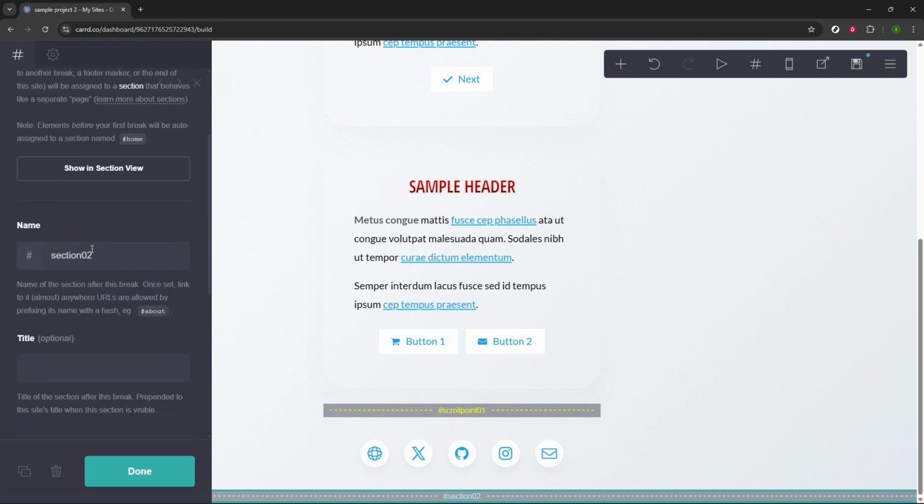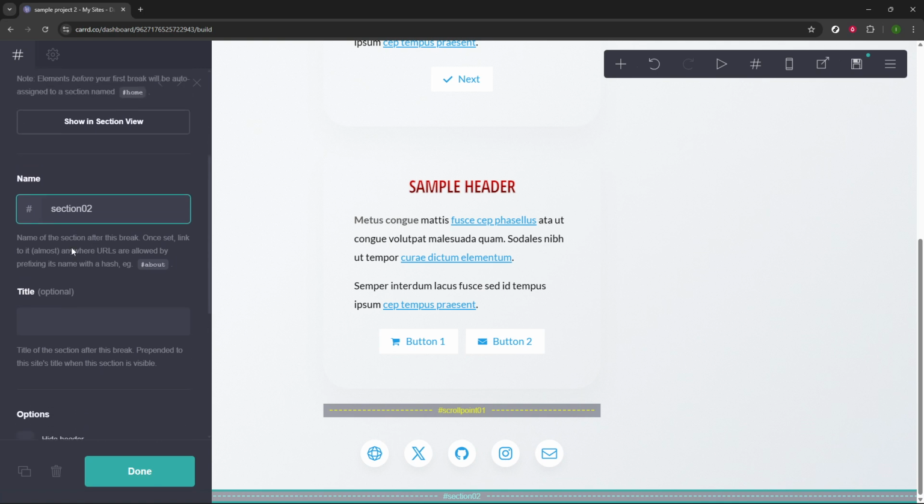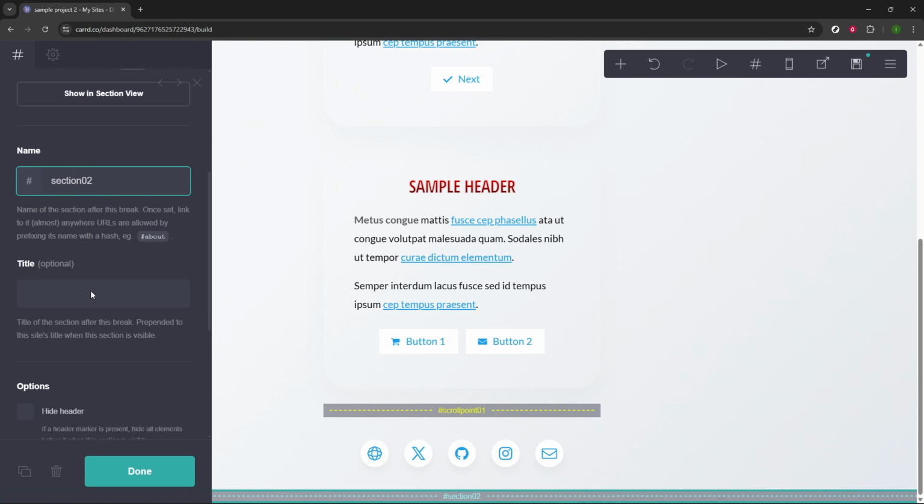You'll see a field to name your section break. Type a short, clear name that describes the section, like About, Services, or Contact. Keep it simple, avoid spaces and special characters so it's easy to reference later. Think of this name as an anchor that buttons and links can target. When you're happy with the name, click Done.